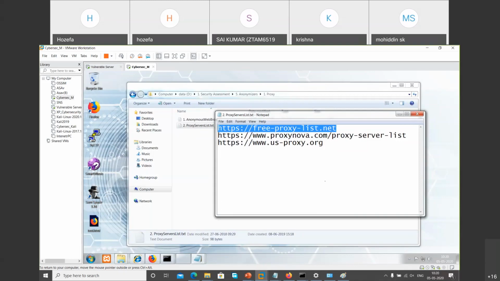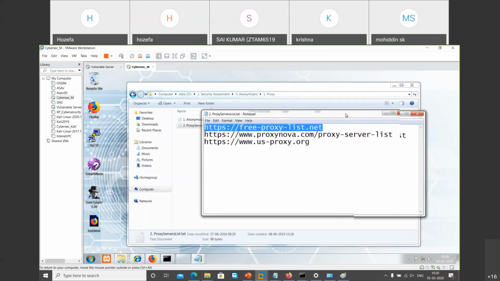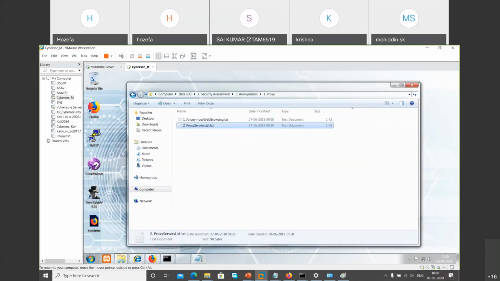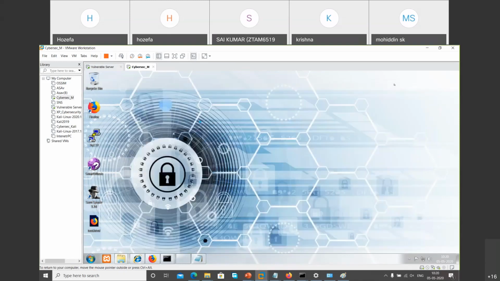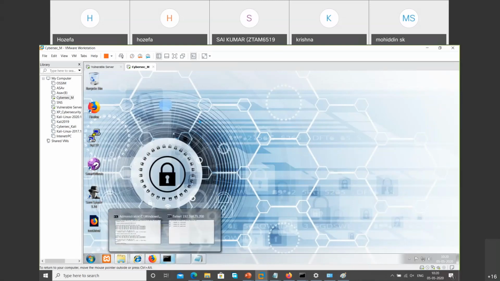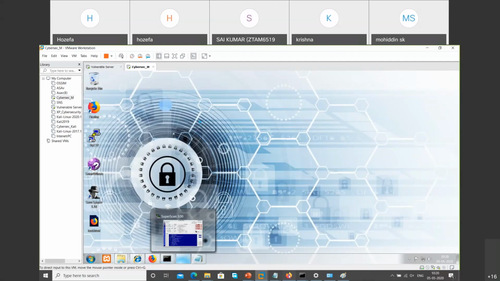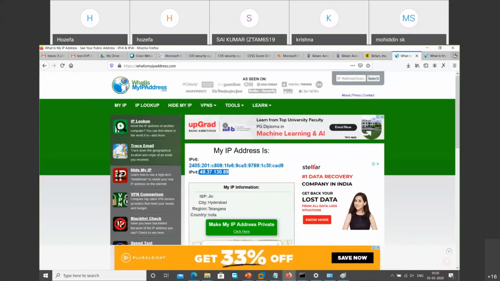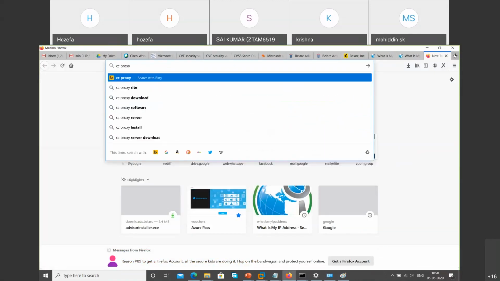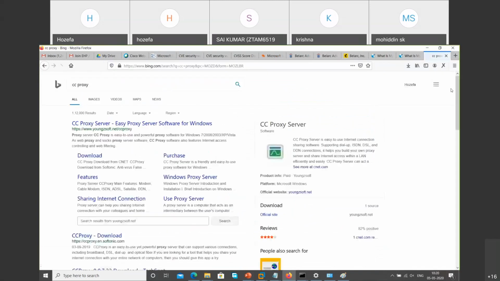So what I'm going to show you first today is, I'm not going to show you what the hacker is going to do first. First, I need to show you what a proxy server is and how it works. So when you use a proxy, what exactly will happen? We need to understand it. You can use one software. You can search on the internet: CC Proxy, guys. This is proxy server software. You understand how the proxy is working.